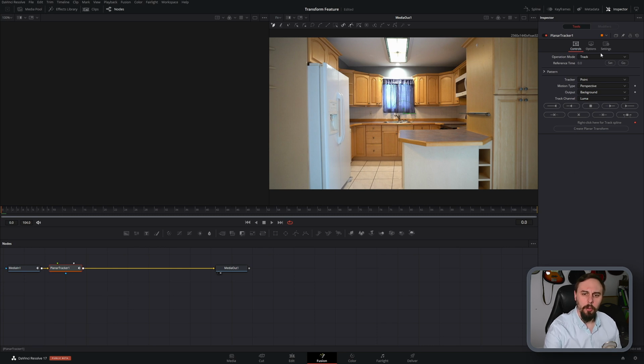So what we can see in the top right corner is under operation mode. The one we want is track. Later on, we're going to change this to corner pin, but first we have to actually track the points that we want. The tracker type, we are going to change from a single point to a hybrid point or an area, because we're going to be tracking the entire microwave. And then the motion type is probably the single most important piece here. You have to make sure that you get this right, otherwise you're going to get really weird results.